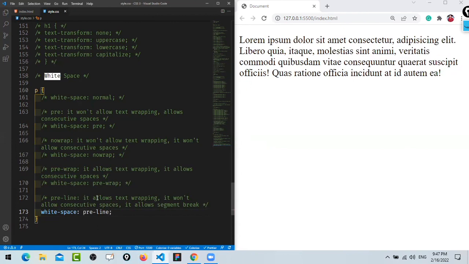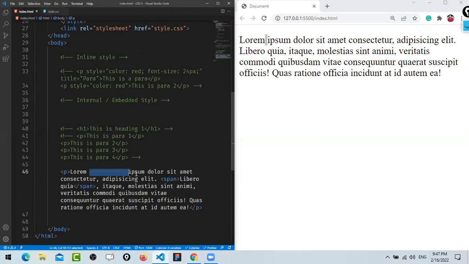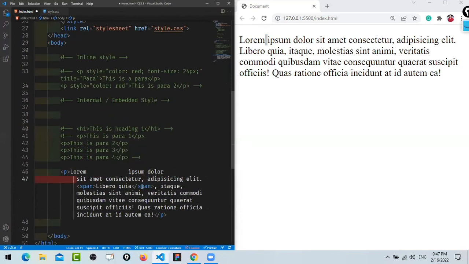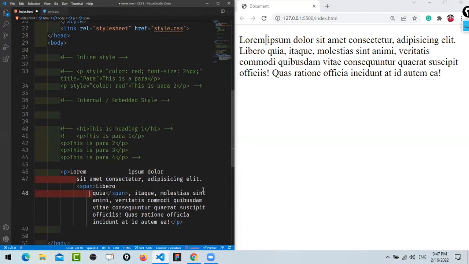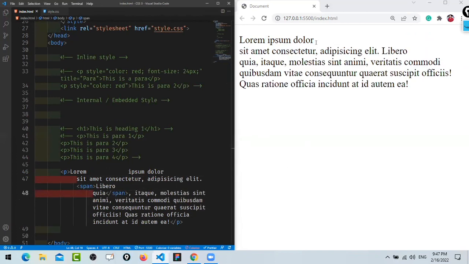So as I said, it allows text wrapping, that is happening. It won't allow consecutive spaces, that also you can see. We do not have consecutive spaces. So the third point here, it allows segment break. So what is segment break? Intentionally, if I'm going to press enter here, or after this one, enter, if I save, see here, we have line break. So that is nothing but segment break.